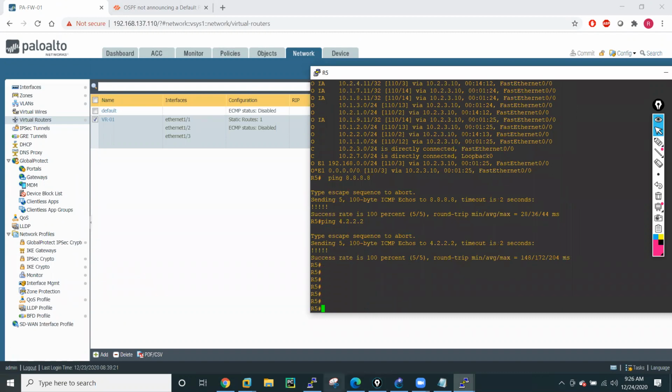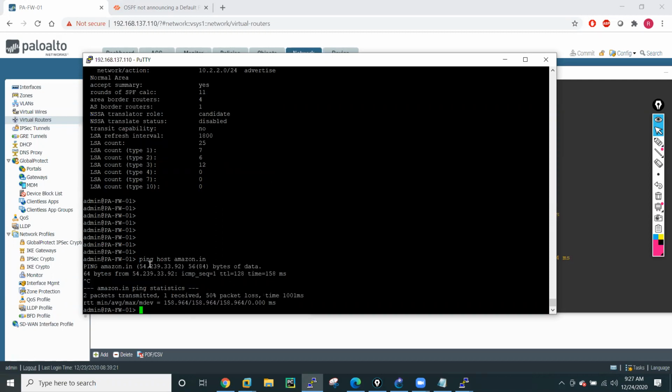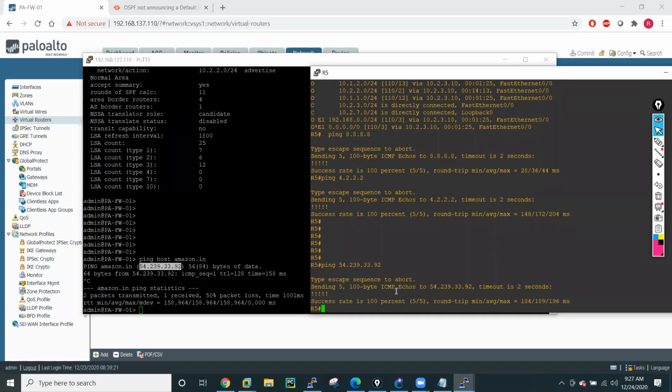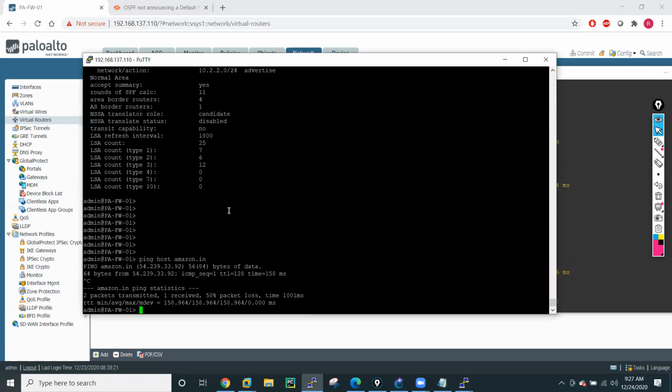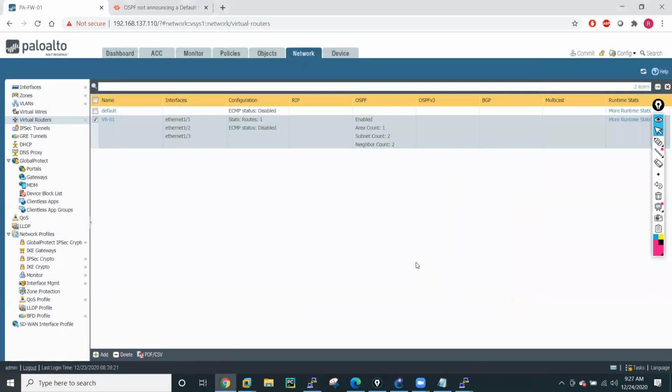Let me try to ping another IP address, like Amazon. Ping host amazon.in. So this is the IP address of Amazon. If I go into R5 and ping this Amazon IP address, see, I am able to reach Amazon as well, with a repeat count of 200. Continuous ping is going on, which means this is the way we redistribute routes in OSPF. Okay. If you have any doubts, let me know.